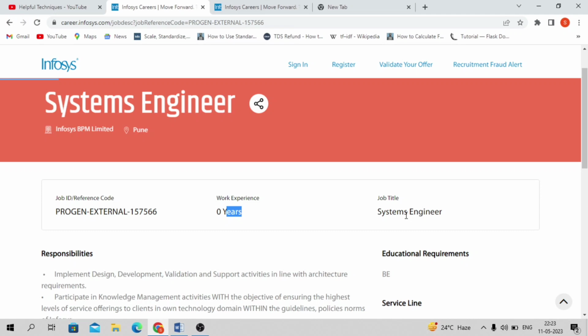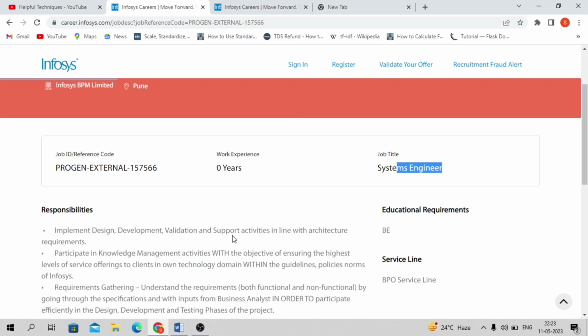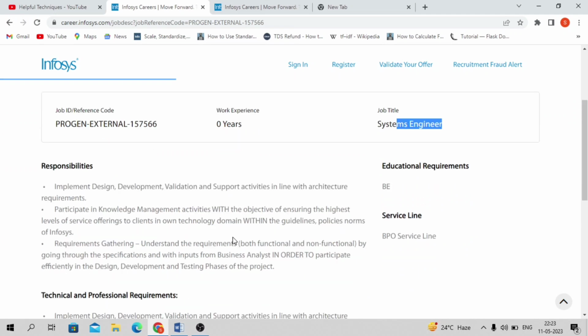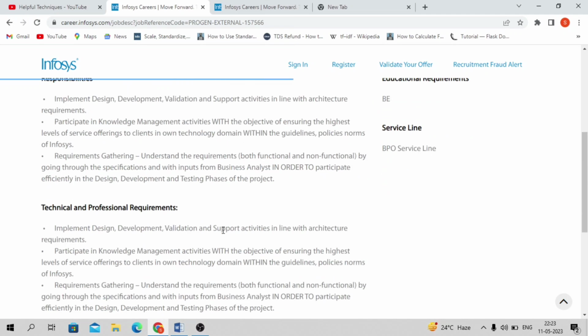And the job title, as we discussed earlier, is for the system engineer position. The educational requirement is BTech or any relevant field. Coming to the responsibility part: implement design, development, validation and support activities in line with the architecture requirements. Also, you should participate in knowledge management activities or KT sessions, with the objective of ensuring the highest level of service offering to the client across various technology domains within the guidelines, policy norms and terms.